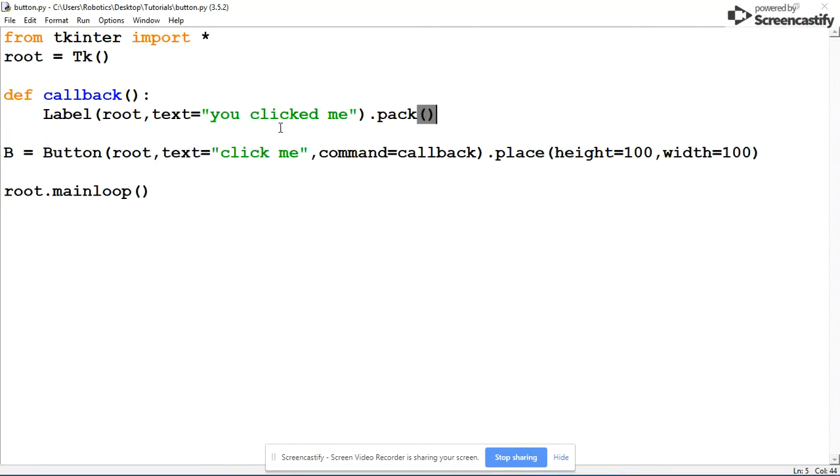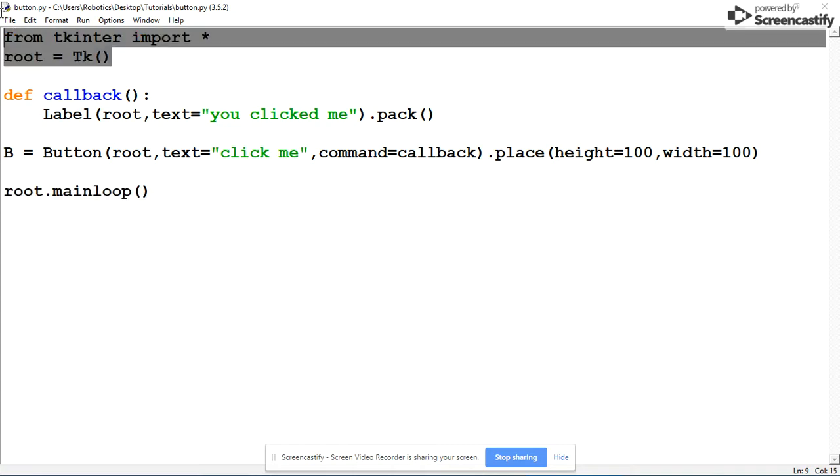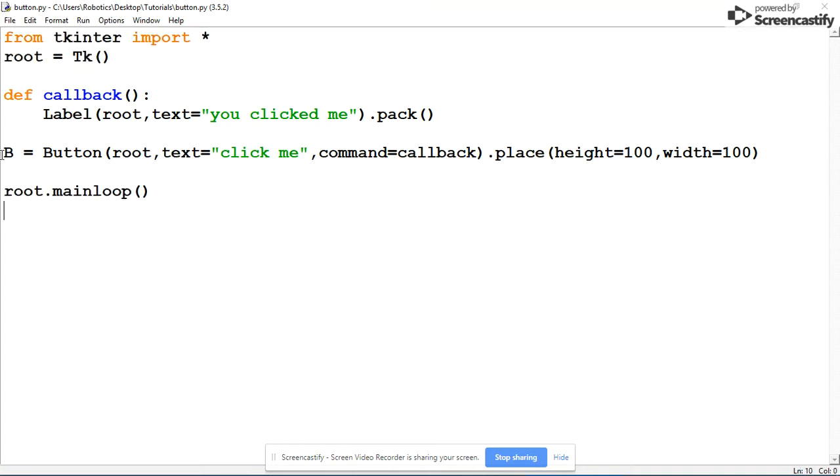Let's recap what's happening. We have the regular old setup for the main loop and the root. And then we have our button b using the button class. And it has three arguments: root, text, and the command. The root is regular like we do in every widget, including labels. Text is just the text it shows, and the command is the only special and new one we learned in this video. It allows you to do a command and actually do something after the button's clicked.